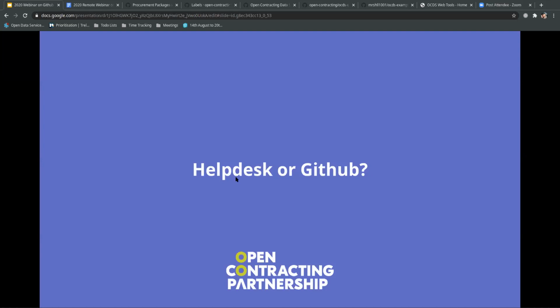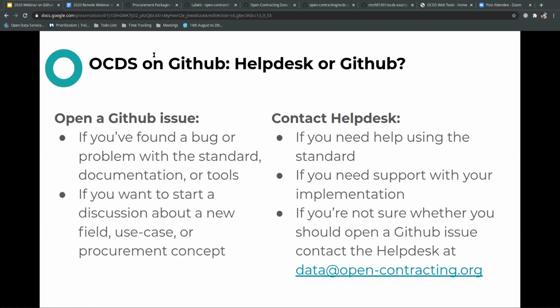So now you might be asking, Matt, you kept telling me to get in touch with the help desk, and you told me that the help desk team members are also very active on GitHub, or at least on the OCDS repositories. How do I know to get in touch with the help desk, or how to get in touch with you via GitHub? So the interactions on GitHub are supposed to be for standard development.